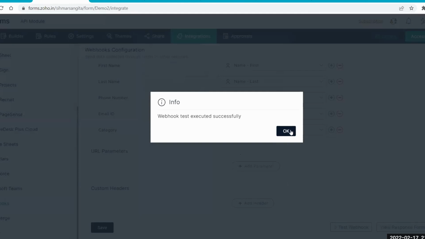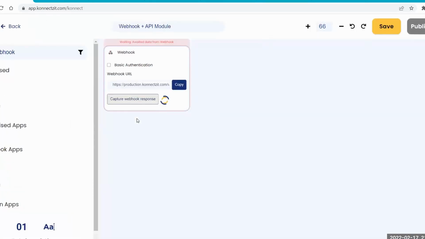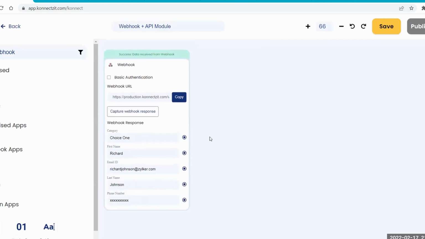So I have successfully executed the webhook here. We are just going to get the output in a while. So yes, as you can see, we have got the default information from Zoho. So we actually pulled out the information without using the Zoho application. So that's how you can use the webhook application.